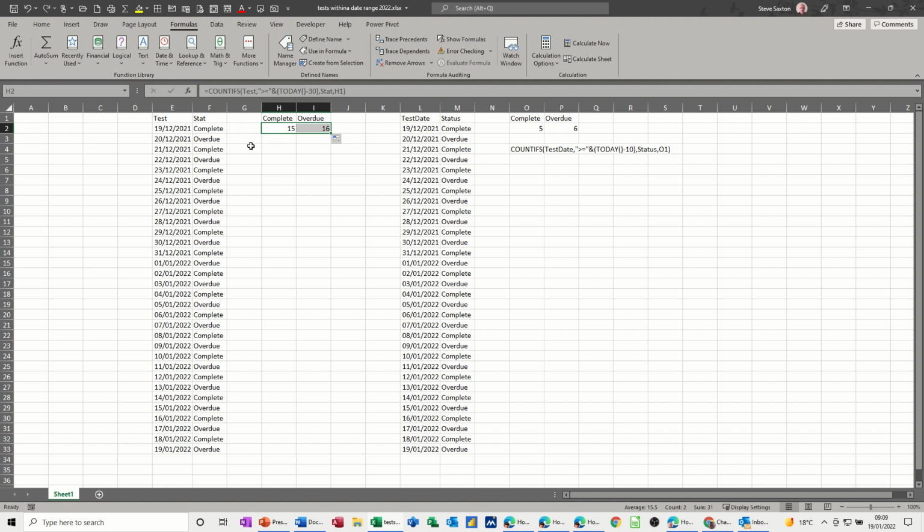So 30 and 16. And if I pull some of these down, so these change, this just reacts to whatever is in this list because that's where it's looking at. So that's a quick look at how you can use the COUNTIFS function with the date function or TODAY function to give you a list of information based on how many days in the past it was.